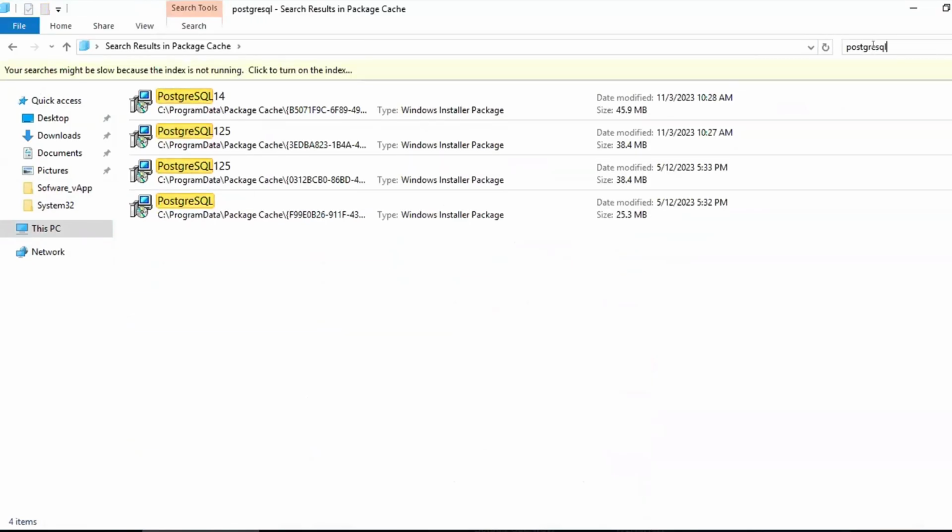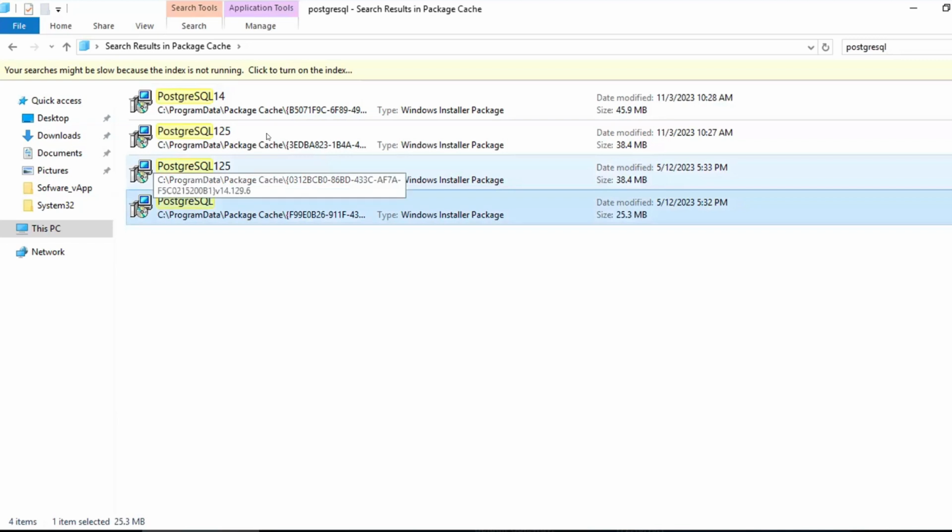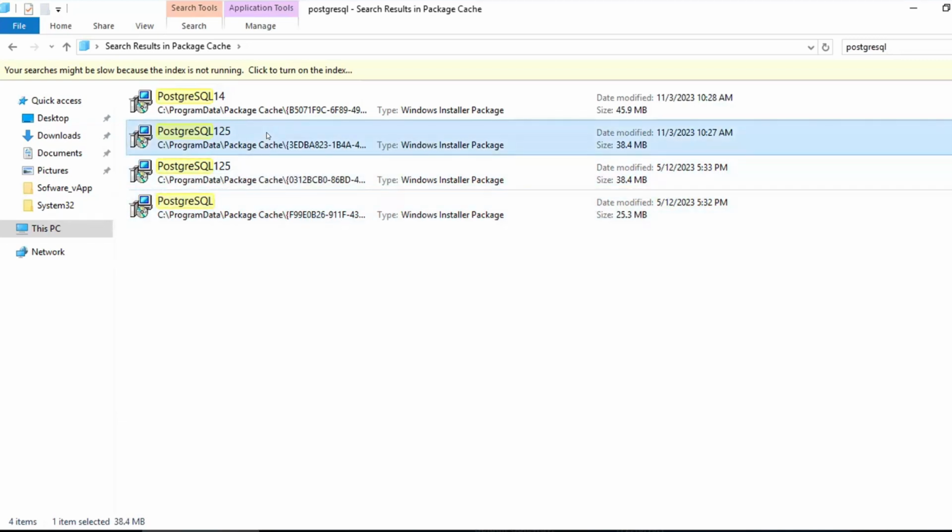We have a dream scenario. We have Postgres 12.5, another time 12.5, and once 14.0. Those two are from our original installation. Okay. This is Postgres 9.6, Postgres 12.5. Those came in when we installed Qlik Sense May 2023. Exactly. And those here are from November. We need to get rid of 12.5.